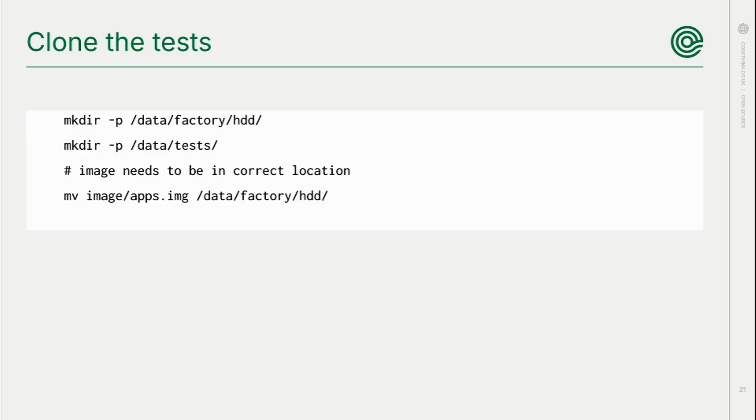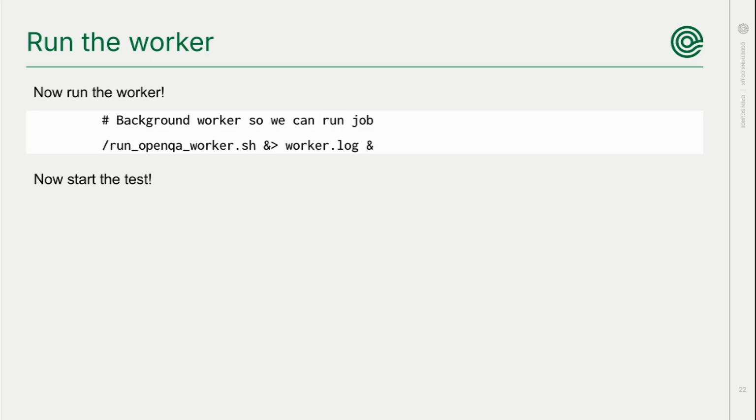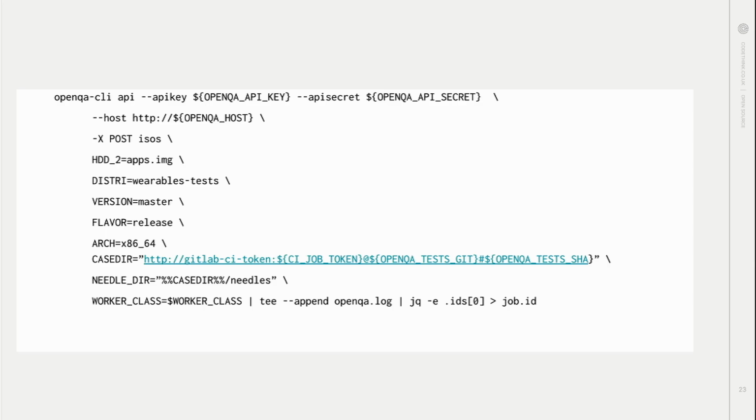Now, we already have the image in our test stage, so we need to move that image into a particular place. It may not be called apps image for you. It's whatever your Yocto project builds or whatever your Buildroot project builds, but it has to be in this HTTP folder. So now we can start the worker. We can collect the log, but we want to run that in the background. So this is how you actually launch the job. After you've run the worker, you've now registered that worker with openQA, and you can now tell openQA, I want to run a job, and I want to run it on this worker class, which is the last line. So that will run it on the GitLab runner that we have.